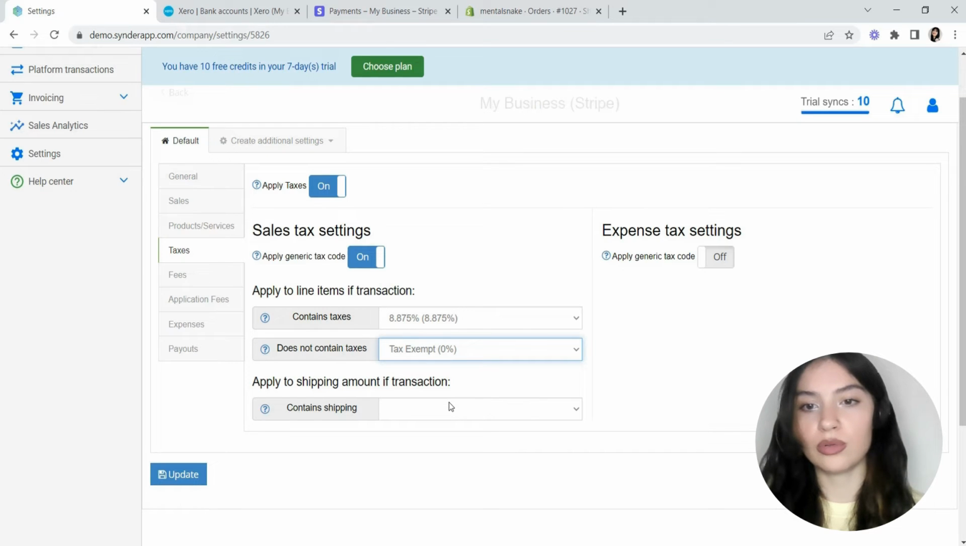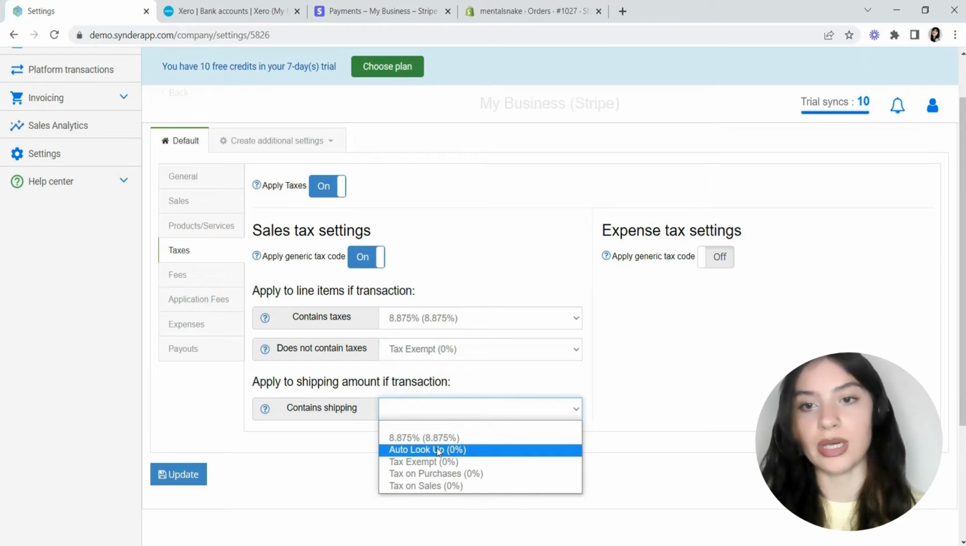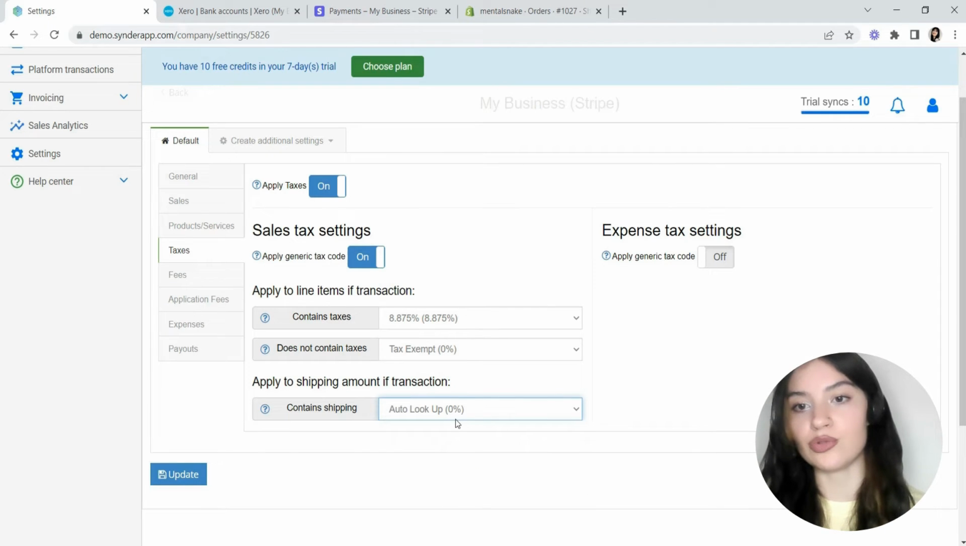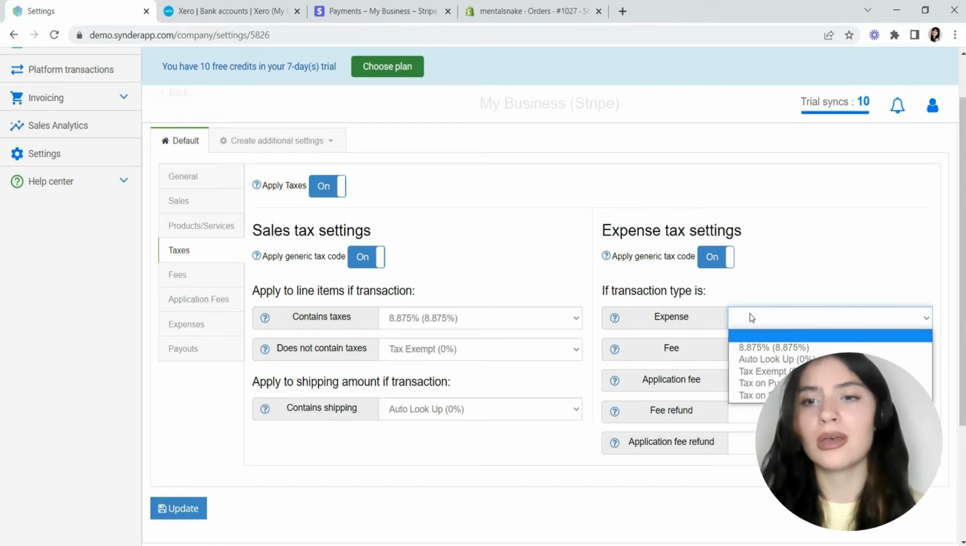It's also possible to apply taxes to shipping amount. So if the transaction contains shipping, you can also put tax on shipping in the third dropdown here. And another part is the tax for expense transactions. You can also apply taxes to different transaction types, whether they are expenses, fees, application fees, refunds for them, and so on. So you can just select the needed tax code in the dropdown. I'll just disable those two options for now because I don't need them.